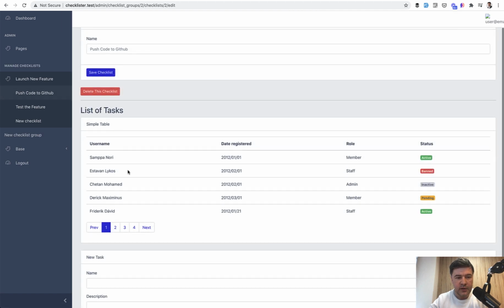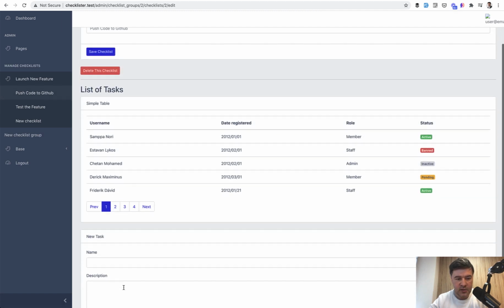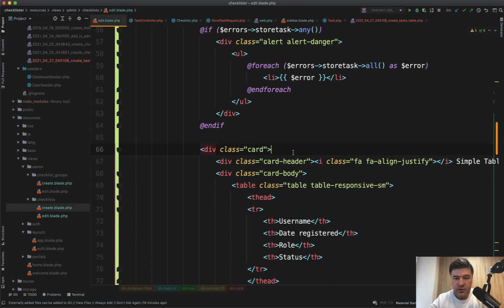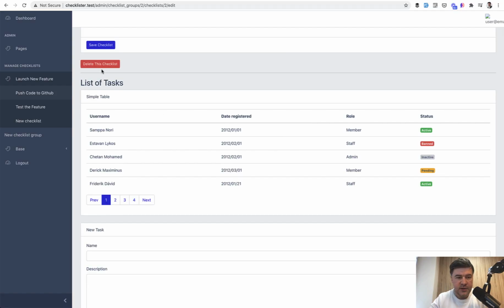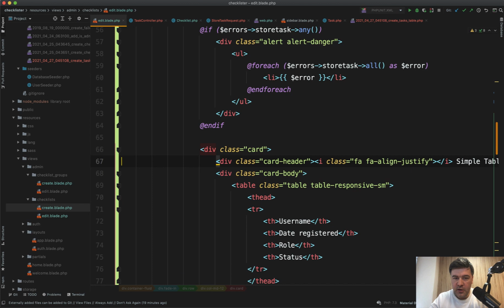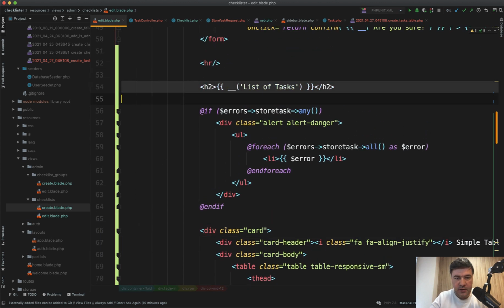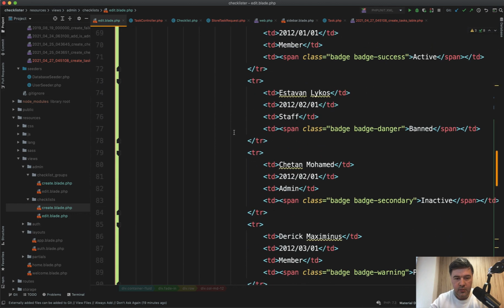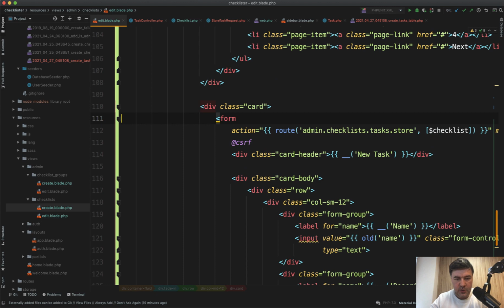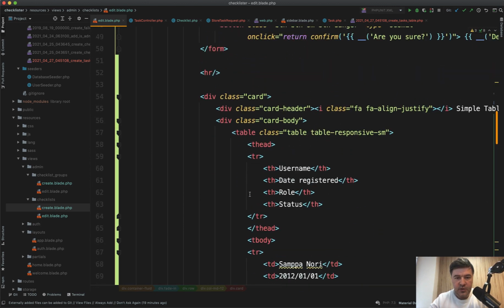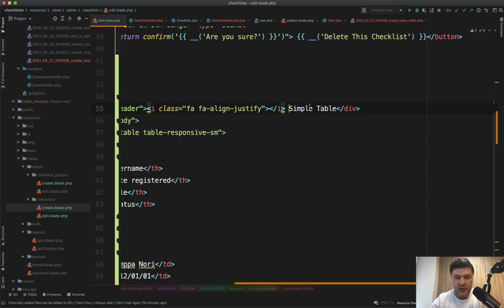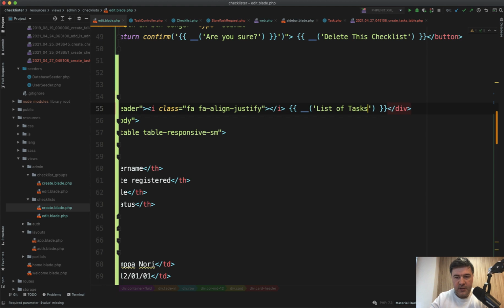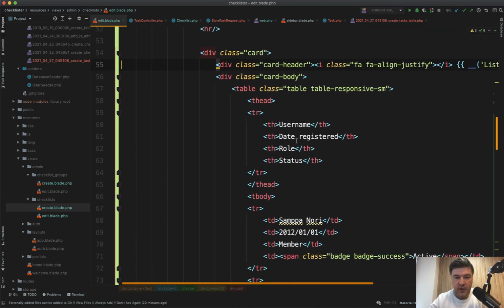Refresh. Okay, we have the table of list of tasks, and then underneath new task. Or we don't actually need the header of that card, so let's remove the header because we have already this h2, or in fact maybe the header is even better than list of tasks here. Actually, we need to remove the validation message, move that to the form itself, so like this, and then the table. So we stay with the header, and instead of simple table we do list of tasks, and then for each of the tasks we have the table data.